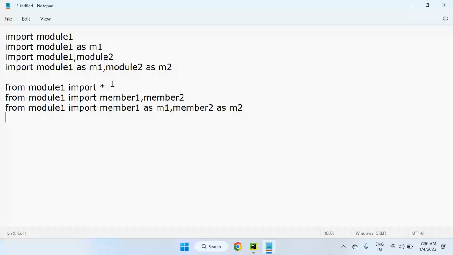So these are the possible ways to import modules. We explained all of them clearly: multiple modules, multiple module aliasing. Star means everything will come from module1, and we can import member1, member2, members of the modules, and member1 as M1 is aliasing members. Any possibility is there. So these are all about built-in and user-defined modules that I explained.